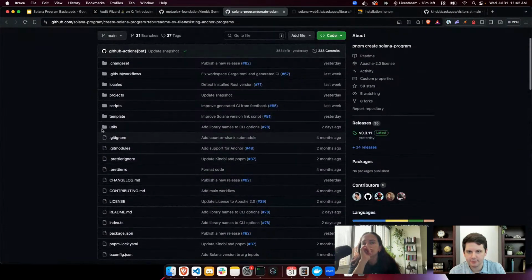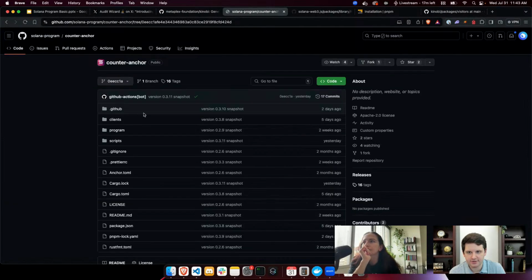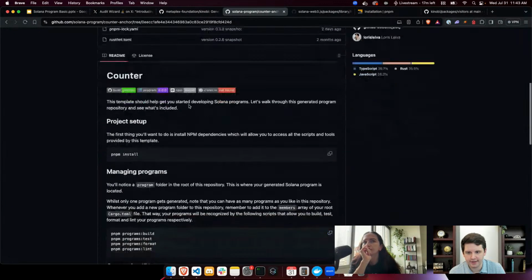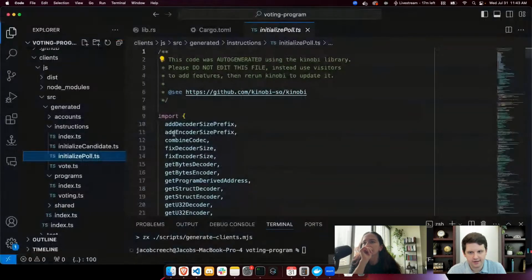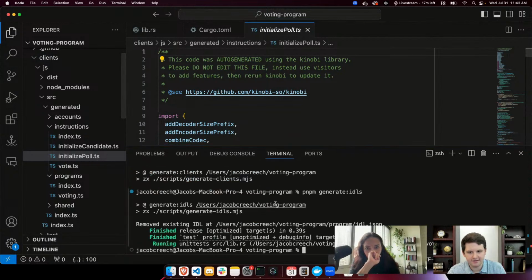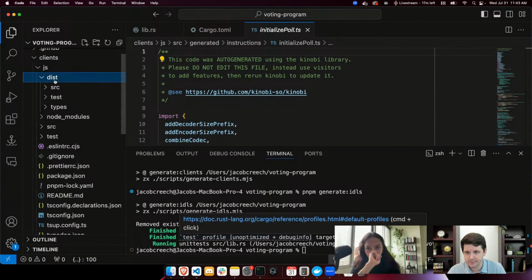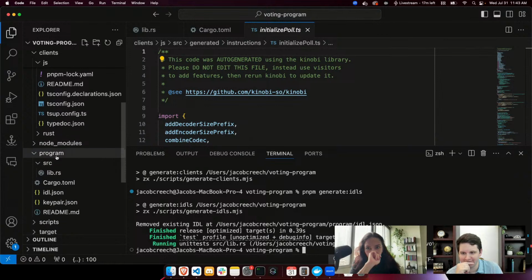Is there like an example somewhere? Project. Counter anchor. So these are the examples that they've been pulling to use. So programs build, programs test, programs format, programs lint, generate IDLs. Let's generate our IDLs and look at what they look like actually. Removed existing IDL. Okay, sure. Where did it get put? Is it in the same spot? Don't know. Let's find out. Turns out we might not have time for Radar because we've jumped down this rabbit hole.